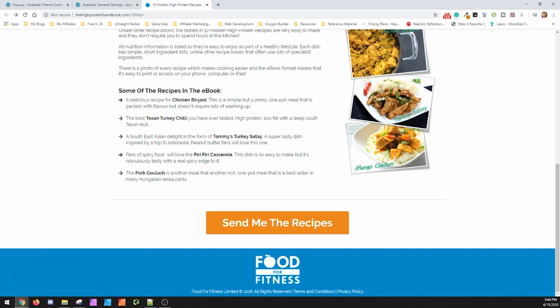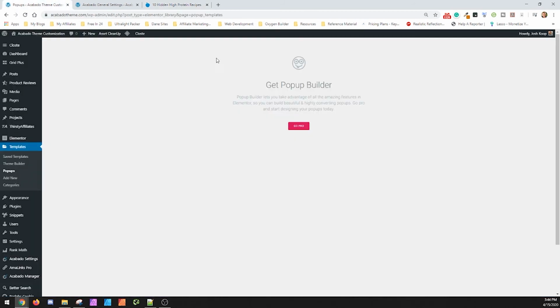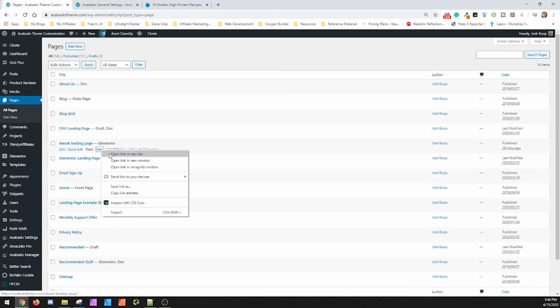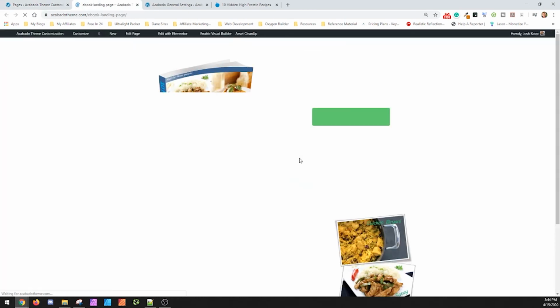Within Acabado, you can still pull off some really nice looking pieces. So let me go show you what it looks like as a final result, which is just the ebook landing page. I'll put the link inside the description also.